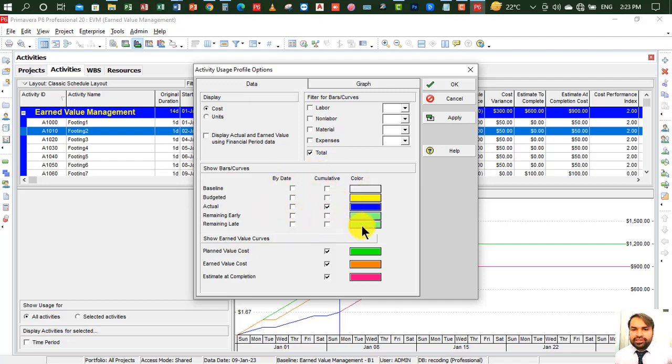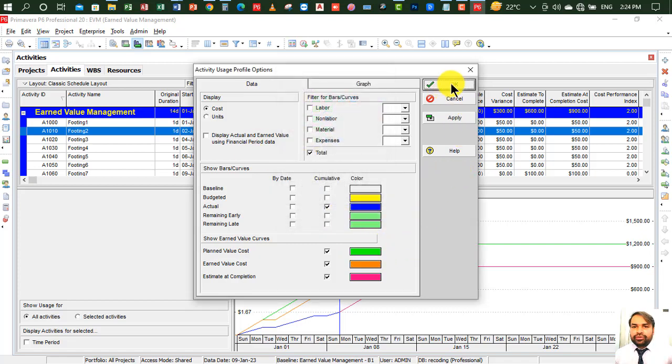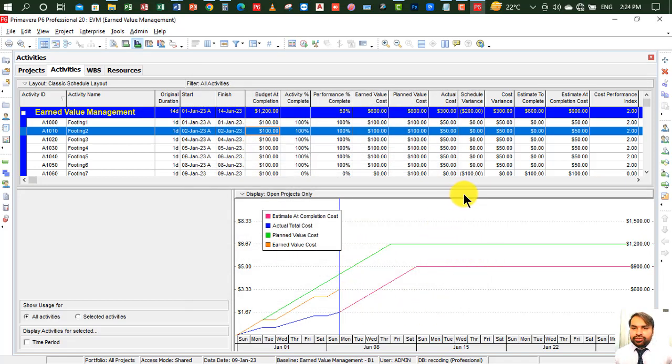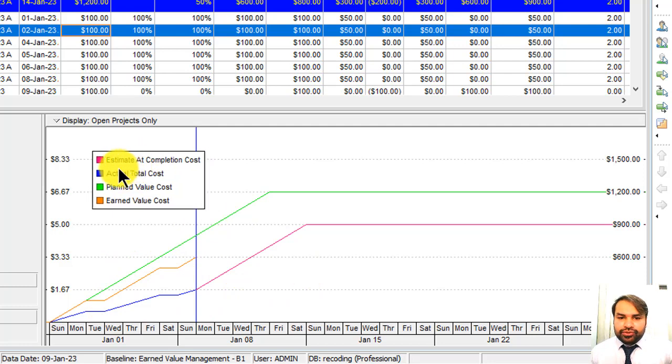Okay, so you can change their color from here, and the earned value curves. These three are earned value curves: planned cost, actual earned value cost, and estimated at completion. So you can change their color from here like this. Okay, you can select any color, then click on OK. So this is the legend. Your estimate at completion cost is going to $900.